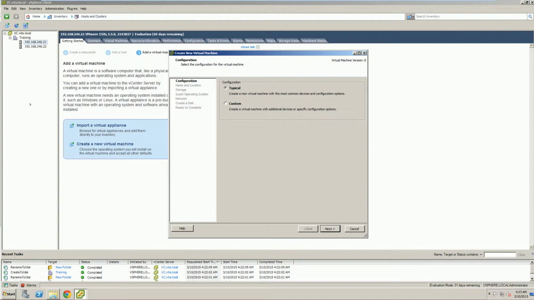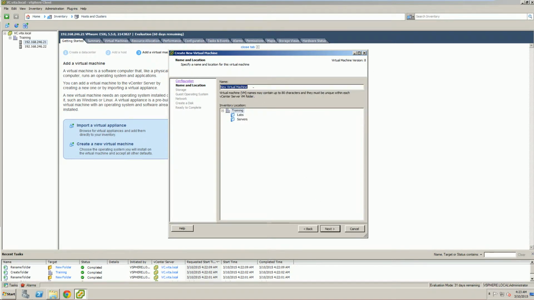Our first question is, what do we want to do? Do we want to do a typical VM? Do we want to do a VM with additional devices and specific configurations? For us, a typical will be just fine. Name our virtual machine. We're going to call it E732C. It's an Enterprise of Windows 7 and it's 32-bit. We're going to be installing this in our Labs folder.